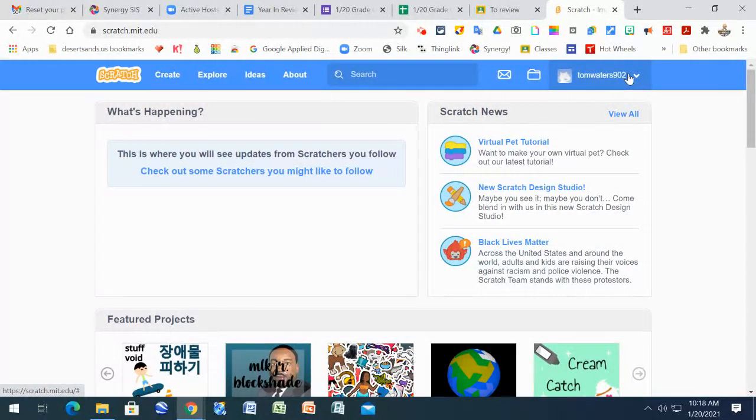So once you get started, get logged in. I recommend you use your Desert Sands, your MyDS account as your email. And that way they'll email you if you forget what your password is or your username. Once you get logged in, you're going to click create, and today we'll make our first program.